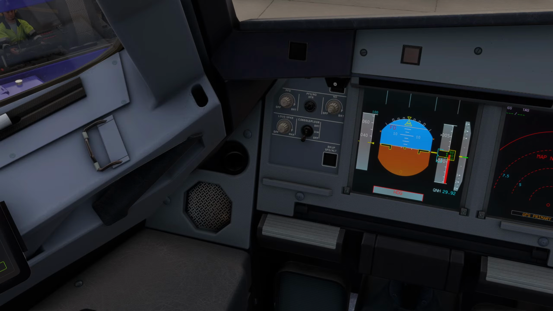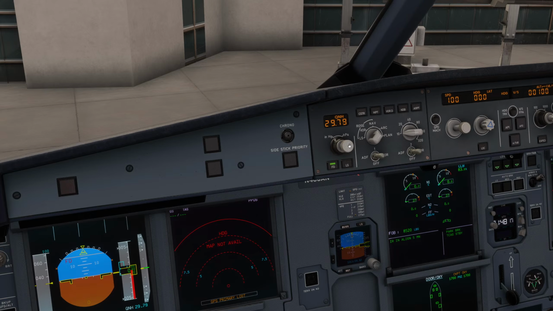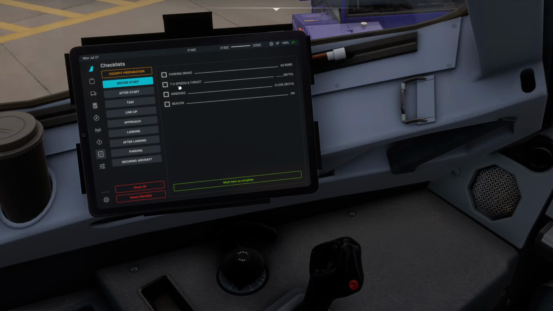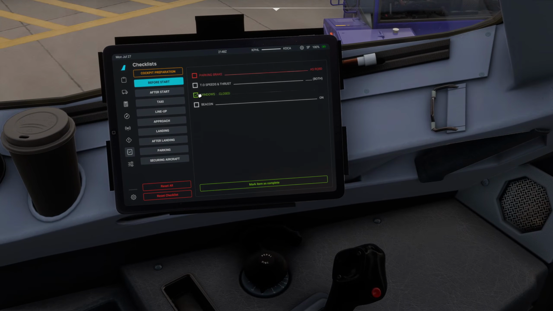Okay, so we've got no ATIS, so we'll just go off of the real world info, and then if we need to, a controller will tell us what we need to. So completed, you know, altimeter 2978. There we go, 2978 set. Alright, and then parking brake as required, takeoff speeds, we're going to handle that, windows closed, yes, and we'll come back to the rest.